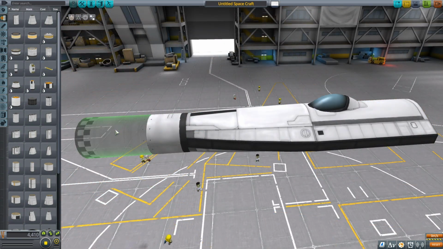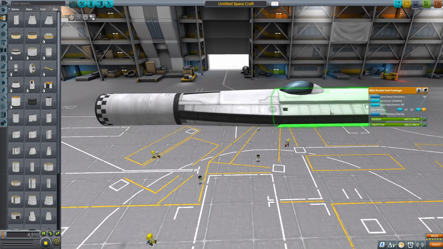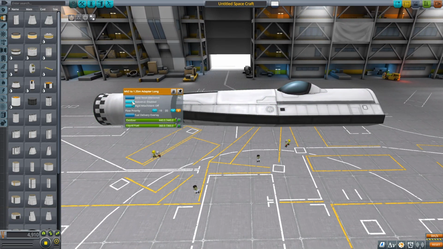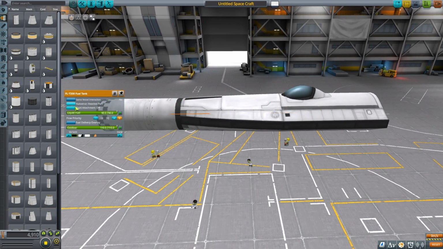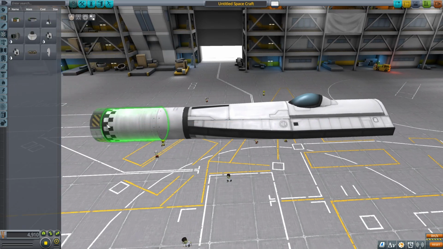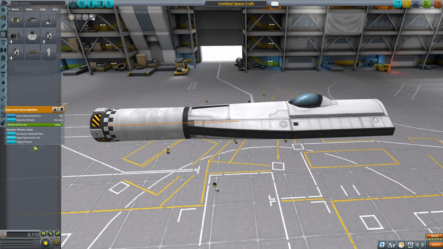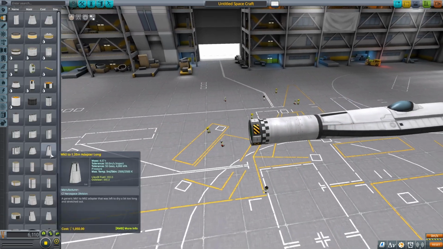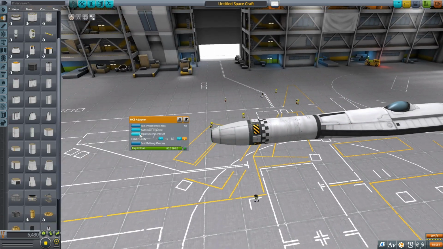Add the T200 and T400 fuel tanks in front of the adapter. The direction of the tanks doesn't matter. I just like this pattern. Auto strut all of the current parts. Then, add the 1.25 diameter inline reaction wheel in front. Finish off the body with an NCS fuel tank and a small nose cone.